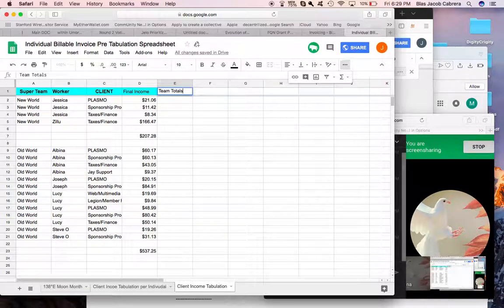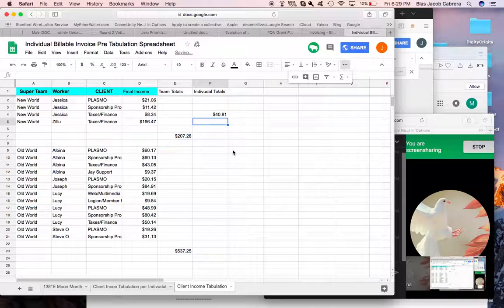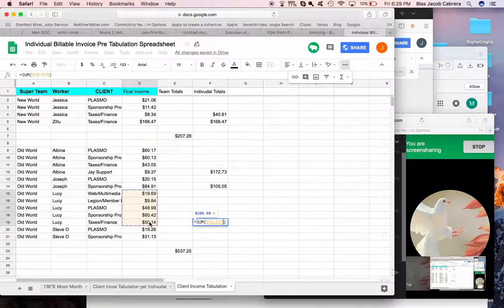So team totals and individual totals. Jessica would be that. Zulu would be this. Albina would be this. Joseph would be this. Lucy. And Steva.